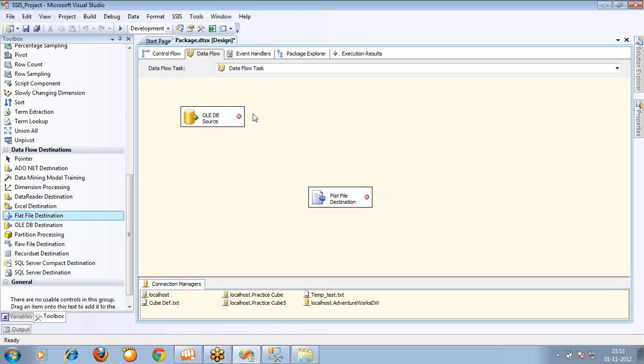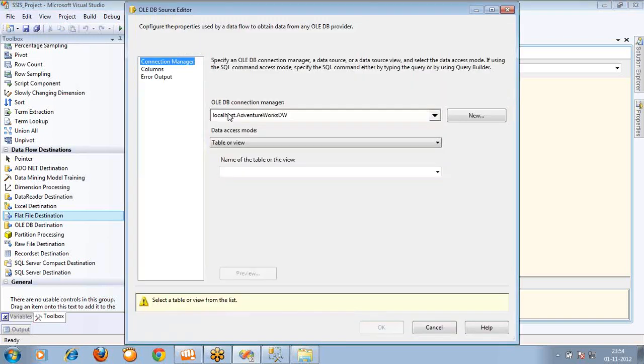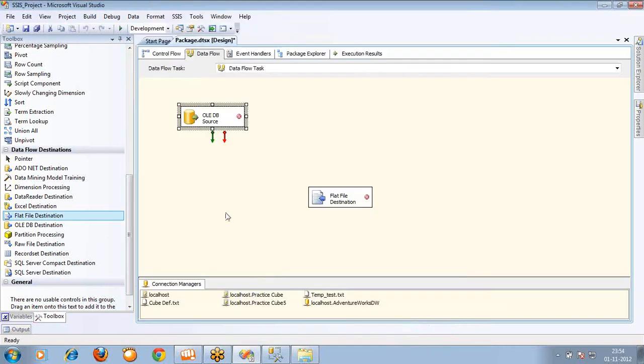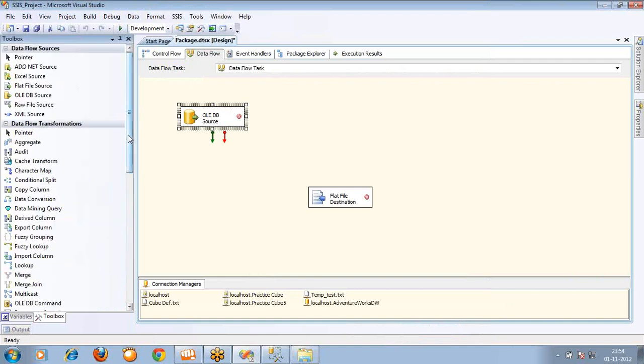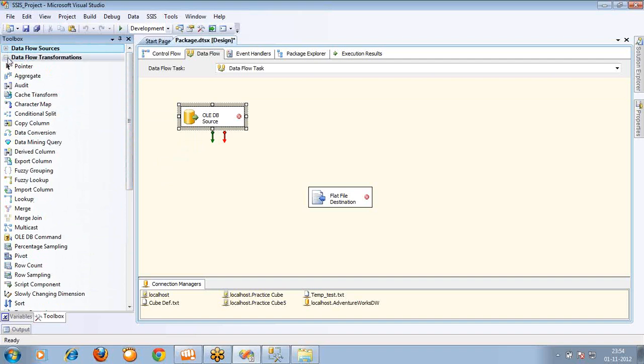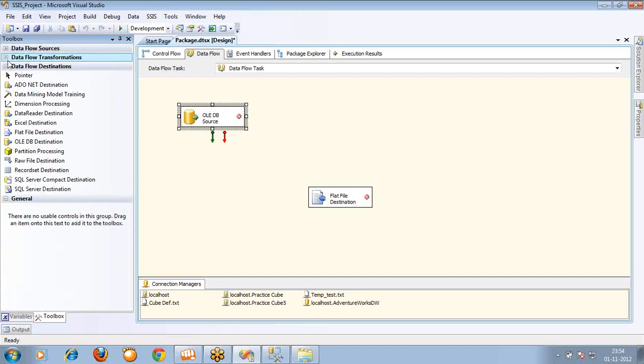First, let me set the source. So this data flow task will have three major parts. The first one is sources, you can see on the top, and the second one is transformations, and the third one is destinations. The source will specify from where you are going to get the data, and the transformations will be helpful to transform the data while moving from source to destination, and destinations will tell to which destination you want to push the data.